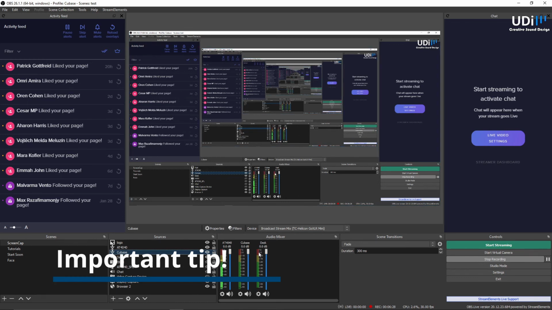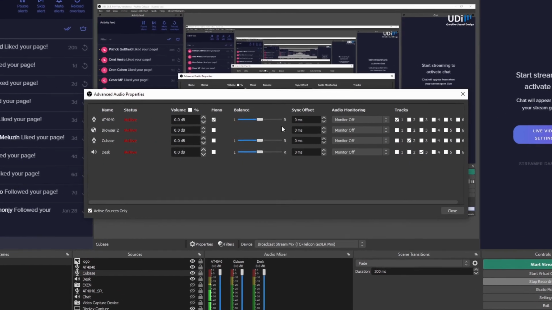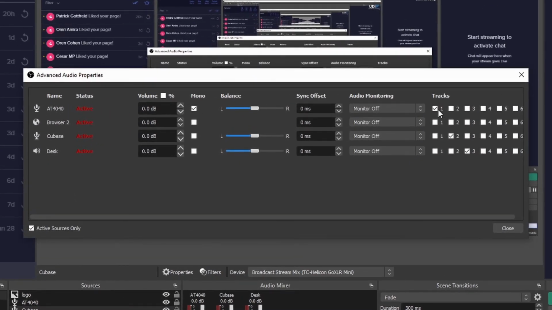If you want to record your DAW and you want to create tutorials like I do, then you probably want to have all these channels on separate tracks. So right click, advanced audio properties, and you'll see that my mic here goes to track 1. My browser, disregard that, that's just overlays of OBS. Then we have Cubase, which goes to track number 2, and my desktop goes to track number 3.